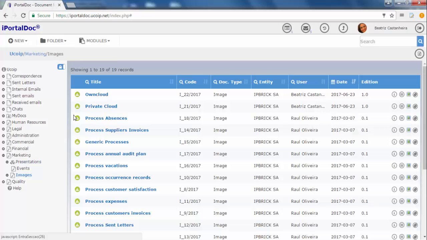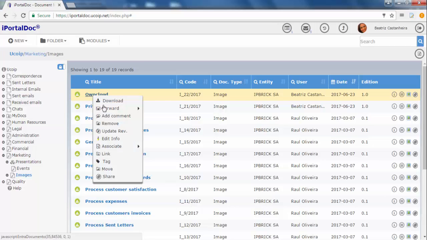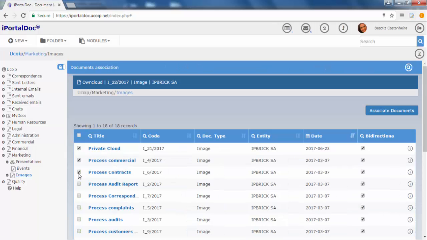iPortalDoc allows you to associate documents with each other, so it's easier to consult, for example, all the information associated to a process. You can associate documents with or without search. Select the document to which you're going to associate images. Right-click on it and select the option Associate without search. Select the image or images and associate.